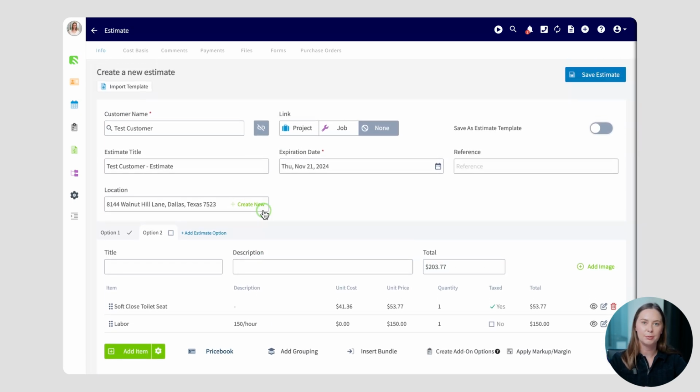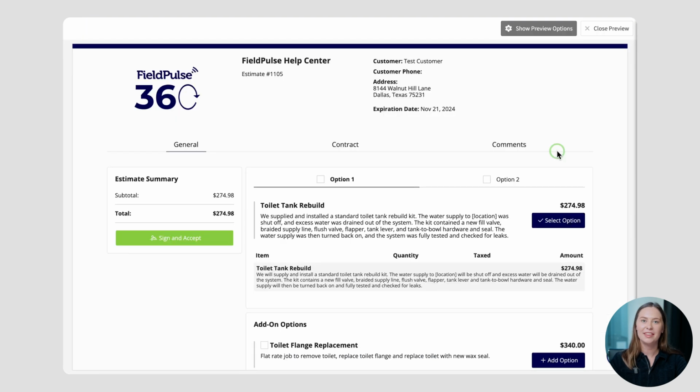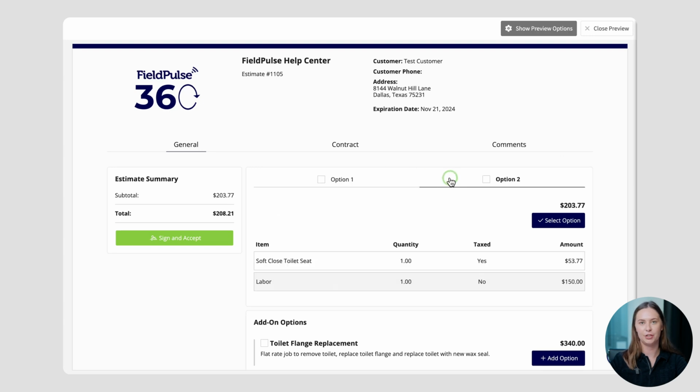Now that I've created options for my customer to choose from and provided them add-on options to increase my profitability, let's take a look at how this estimate will appear to them. When you send the estimate to your customer or show it to them on your mobile device, they'll be able to select between option 1 and option 2.